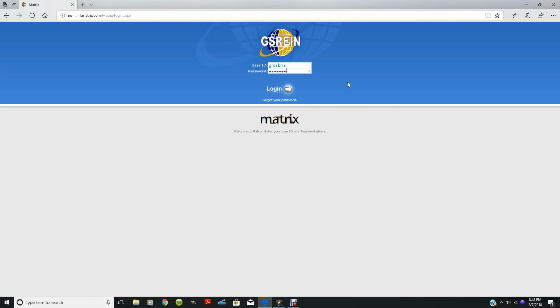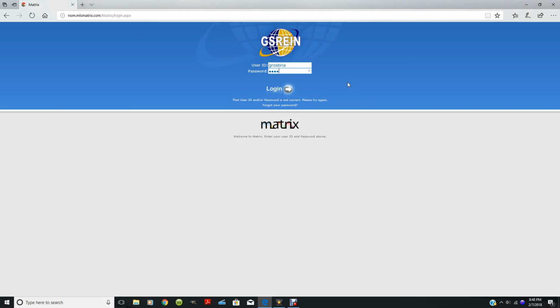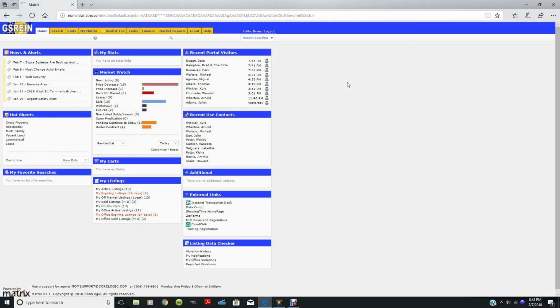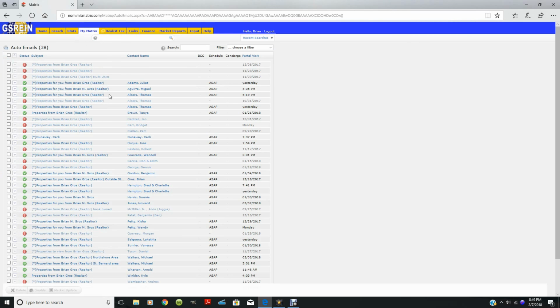First, you're going to log in, and it's going to bring you to your dashboard. You're going to go to the tab at the top, which is My Matrix. Go down, which this is a shortcut to your auto emails. Click on Auto Emails, and it's going to bring you to a page with a list of all your auto emails.